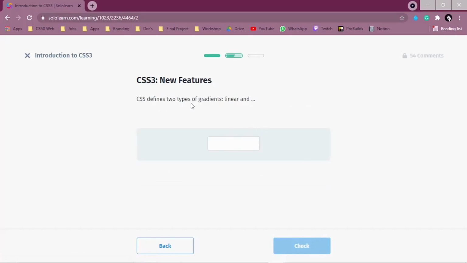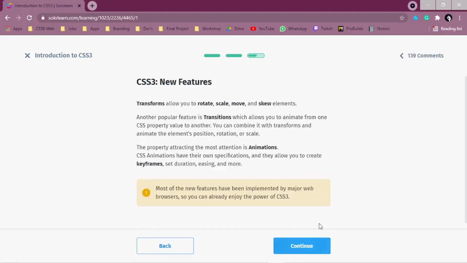So CSS defines two types of gradient. We have linear and radial. We can use these two types, and we're going to see in the future how to use this. We also have the transform, which allows us to rotate, scale, move, and skew elements. We have also transition, so if we want to do something, I don't know, when we click on a button, it opens an input tag for us, we can use the transition for this, or also animation if we want to do other things.